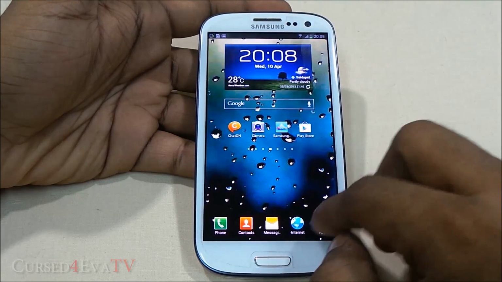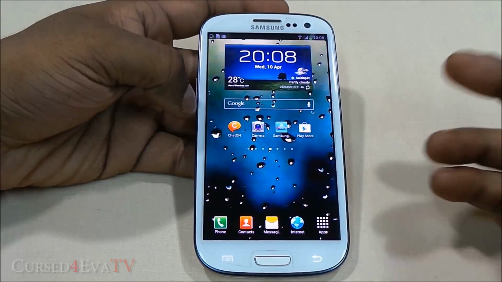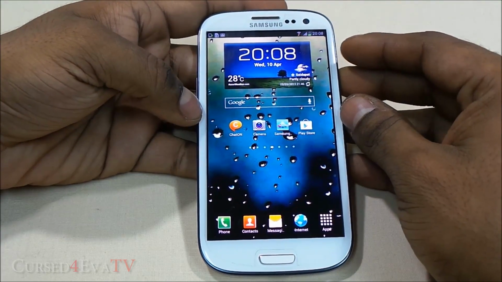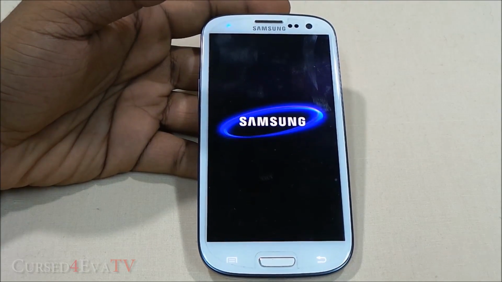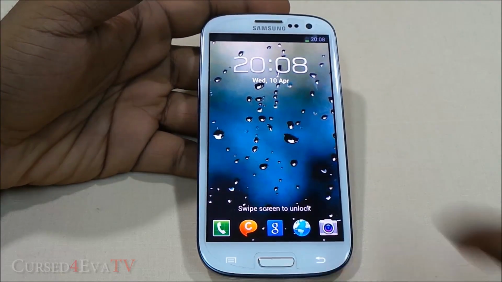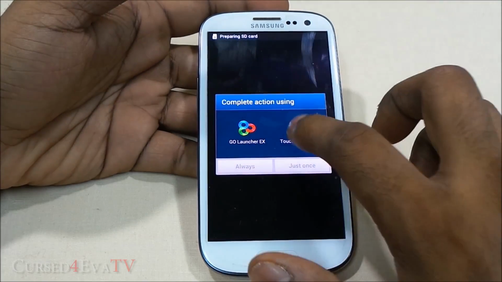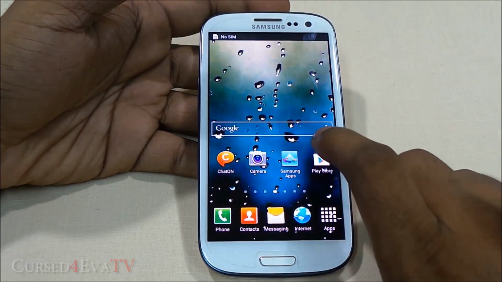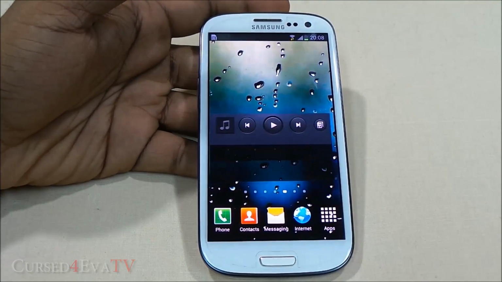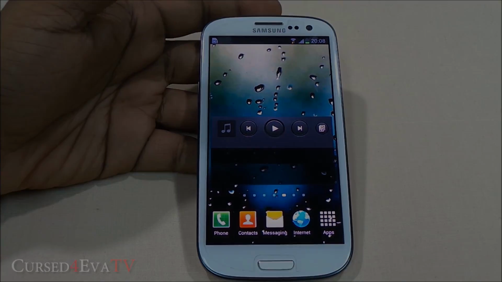So that's that. If you want to get things back to normal, all you need to do is just reboot the phone. Once you do a reboot, everything gets back to normal. So there you go, everything's back to normal. So that's pretty much it for LCD density.